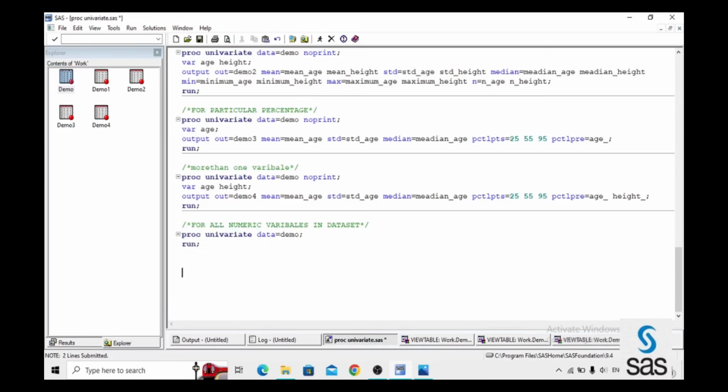And already we discussed that it's most helpful in graphs. Then how will it be? For graphs, Proc Univariate data equals to demo, var height, histogram height, and run. This is one type of graph, and like this we can use the Proc Univariate.